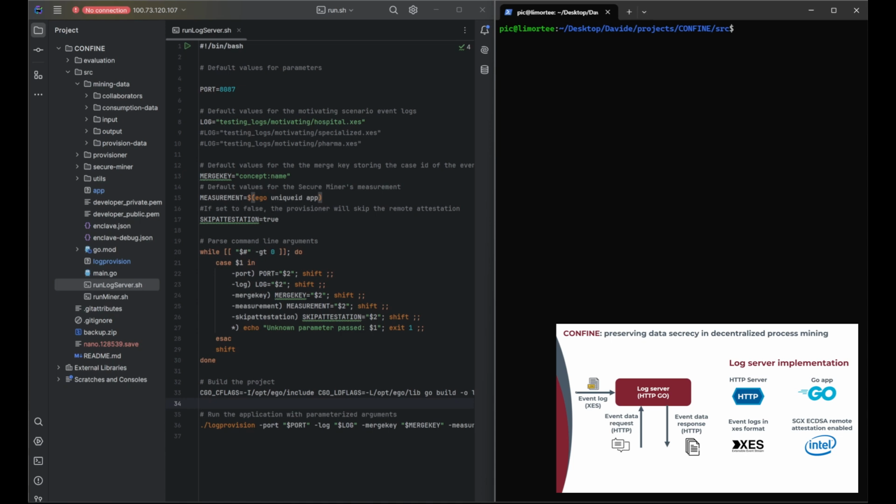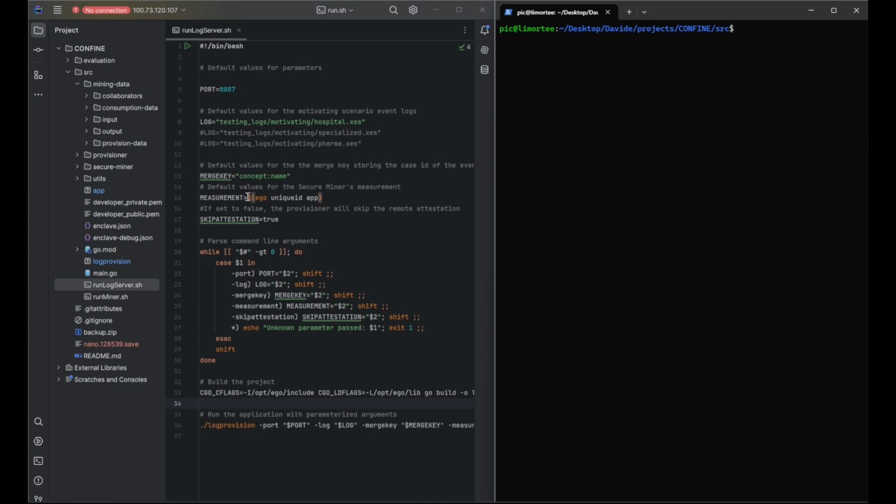The merge key parameter specifies the name of the instance identifier attribute in the log to be provided. The measurement parameter specifies the expected measurement of the secure miner used during the remote attestation. Finally, the skip attestation parameter must be set to true if the secure miner is running in simulation mode. After setting this parameter, the log server is ready to be run.